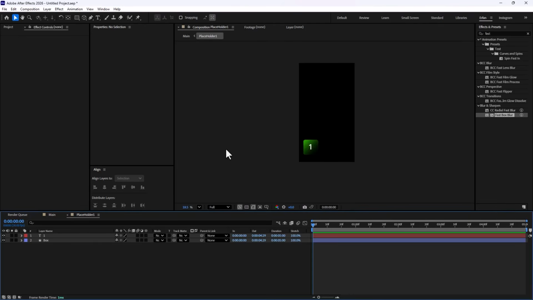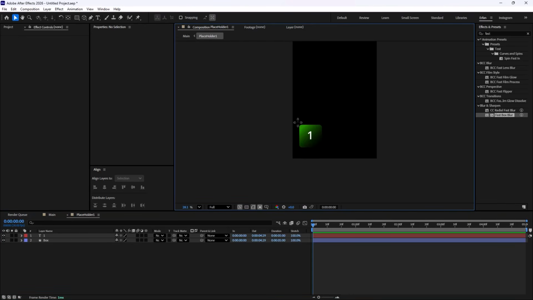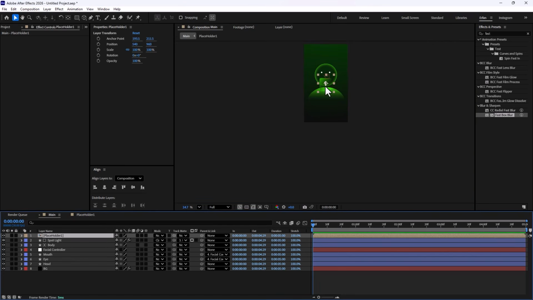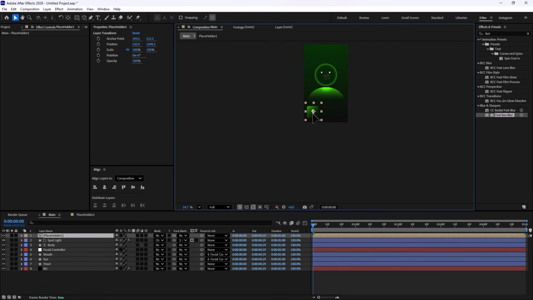So in order to shrink it down, all we need to do is open the placeholder 1. I'm going to just select the region of interest, and I'm going to draw a region of interest around the box. Once I have done that, I'm just going to go into the composition, and I'm going to just select crop comp to region of interest. All right, now it looks good, and I'm gonna just place it in here.